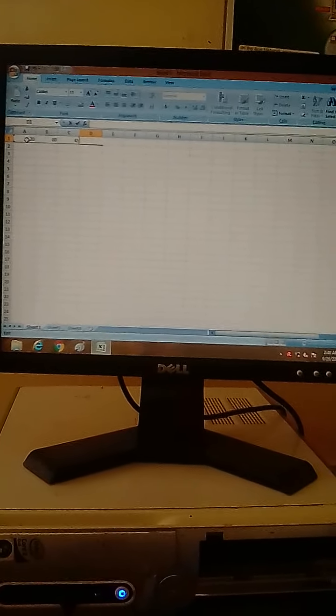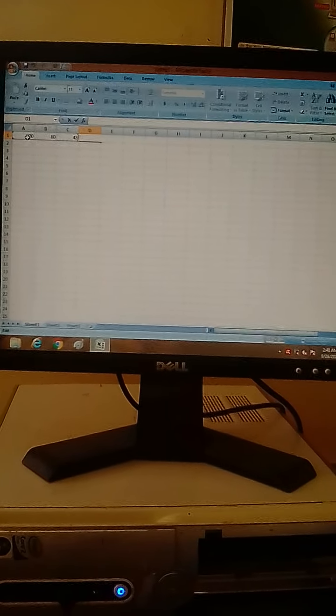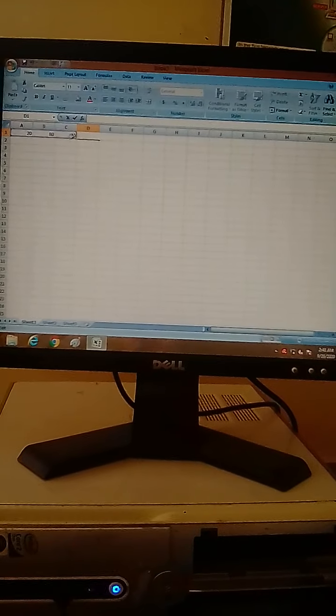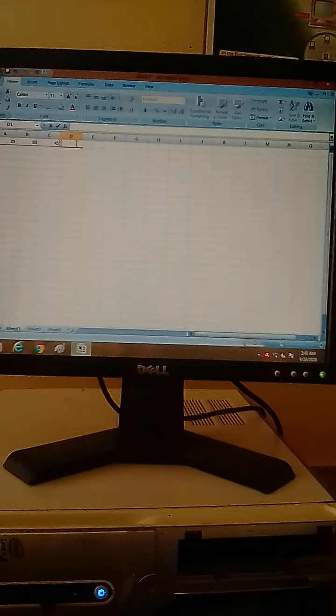You will have to open Microsoft Excel, and you will put 20 in A, 80 in B, and 45 in C, and finally you will calculate all the entries in D. After completing this practical, you will send this result to our WhatsApp group.